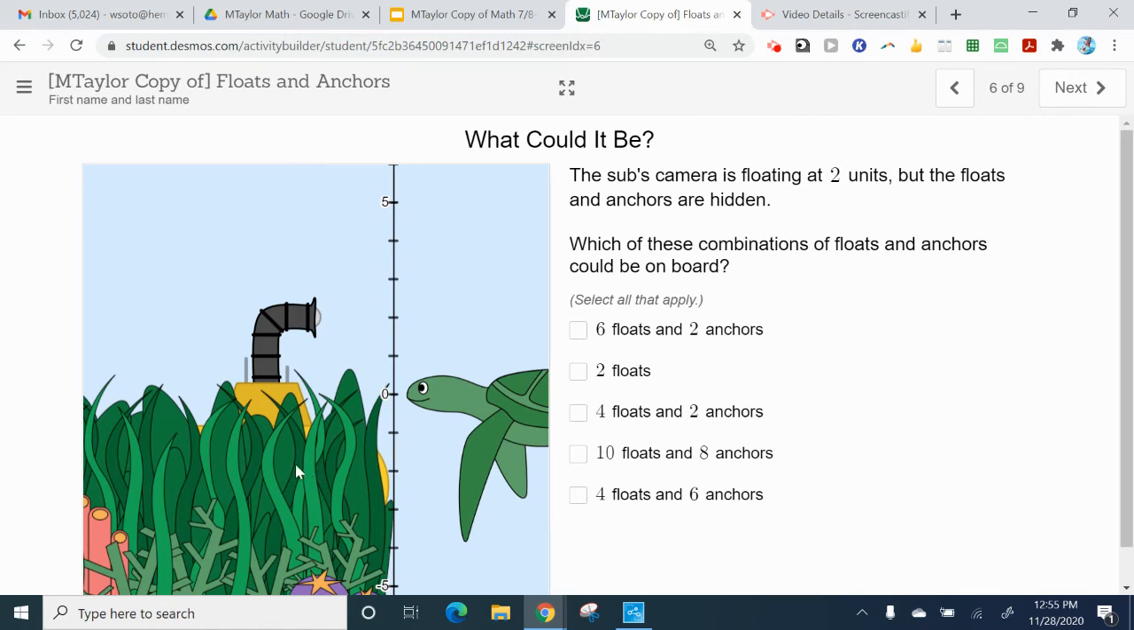Is this 6 floats and 2 anchors? 4 floats and 2 anchors? 10 floats and 8 anchors? 4 floats and 6 anchors? 1, 2, 3, 4, 5, and that's how you get these numbers. You're going to have to count down and count up to decide, and you're going to have to select all that apply.